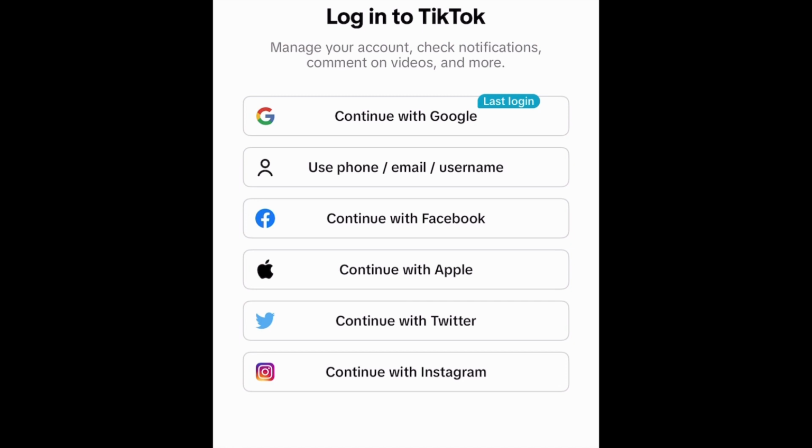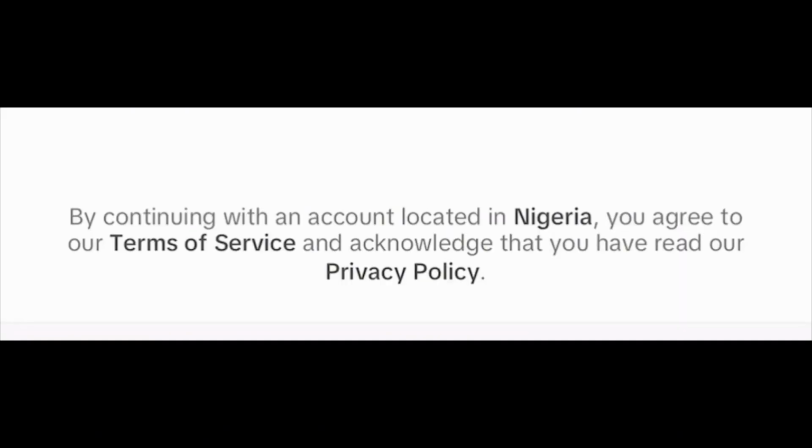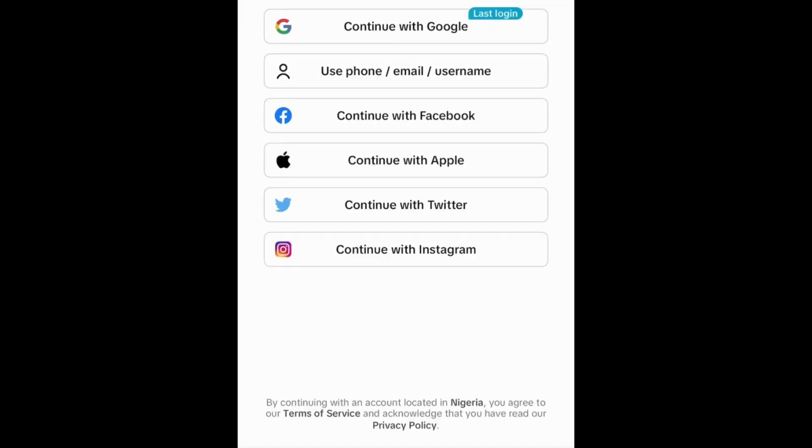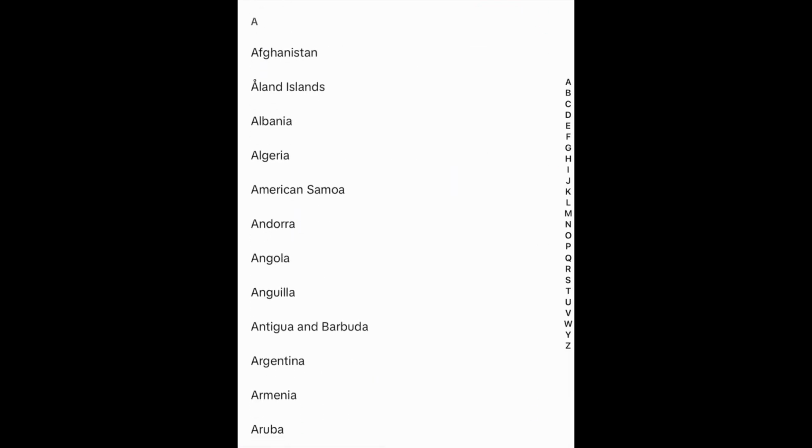And I'm going to show you the most important thing that you need to do here before you go ahead. When you look at this, you see, "By continuing with an account located in Nigeria." This is showing that this particular account is located in Nigeria. What do you do? You just need to tap on Nigeria. Be it any country you are in, all you need to do is tap on your country that you're seeing right here. Understand? Then change it to another country that is eligible.